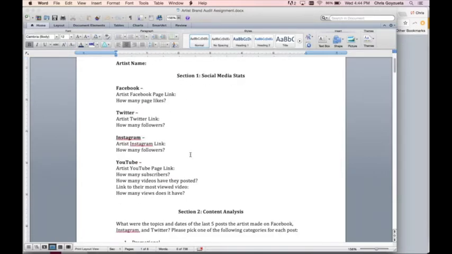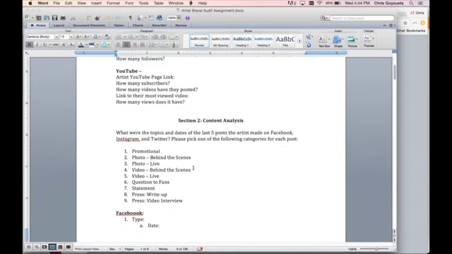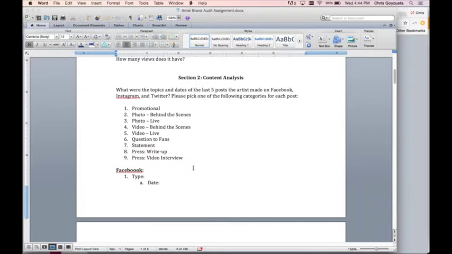Then section 1, we're going to do a social media analysis. So we're just going to basically list all their social media platforms, the Facebook, Twitter, Instagram, and YouTube, and you're just going to answer all the questions here. How many followers do they have, and provide the links to all those platforms. Section 2, that's your content analysis.